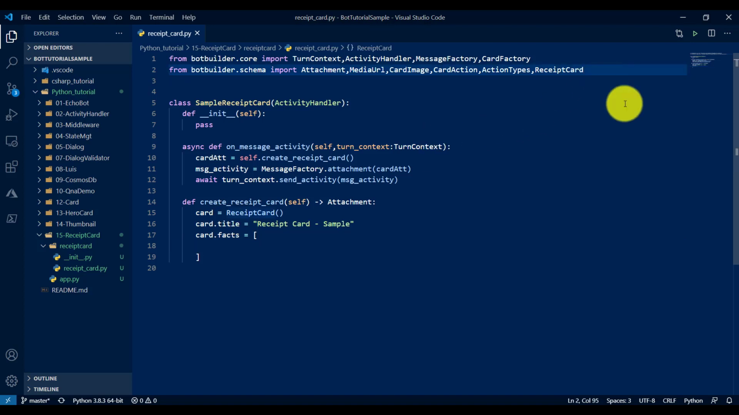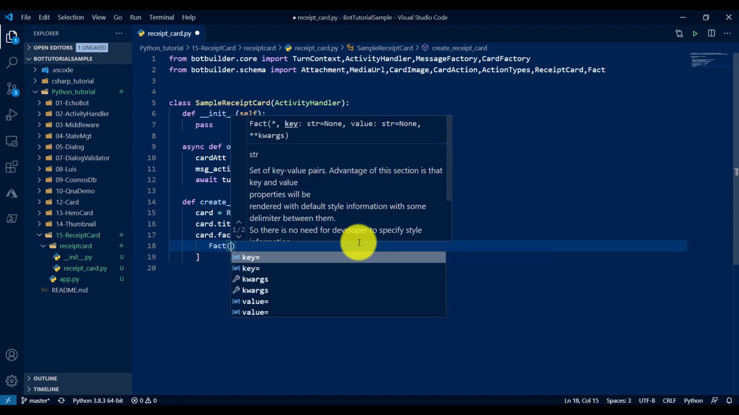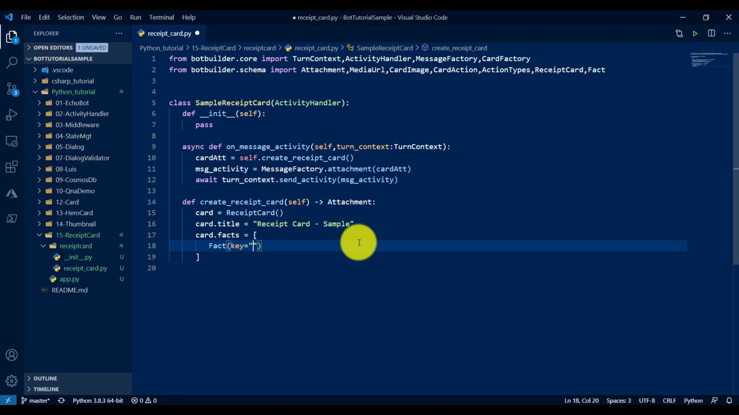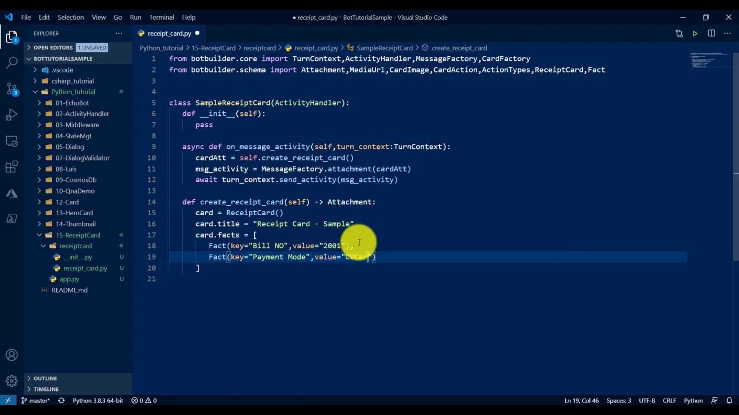For that, first I need to add the class type. So fact, this one key is bill number, and the value field is, let's say, 2001. And the second fact is payment mode. What type of payment the user is using, cash or card. I make it cash.